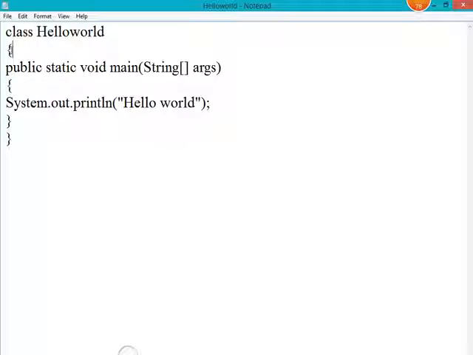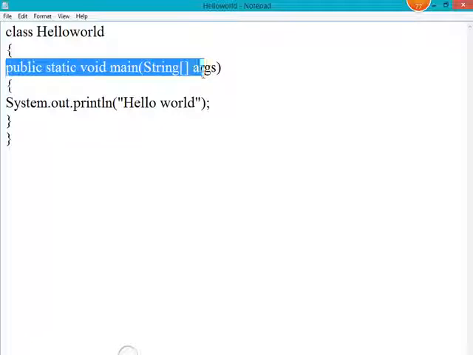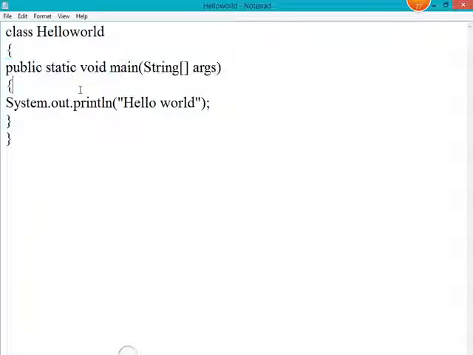Inside this class I have written one main method. This is the method from where the execution of your Java program begins. This is the entry point of your application. The program execution starts from this method only, so you have to remember this line. That is going to be fixed in all your Java programs. Here I have used different keywords of Java, that is public, static, void. These are the keywords provided with Java programming.